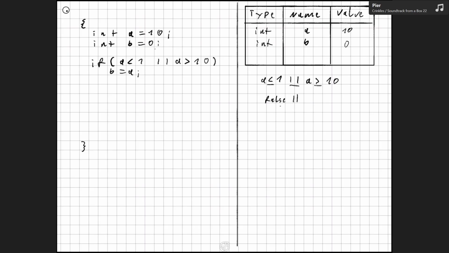All right. Or a greater than 10. We evaluate that, there we go. And we end up with false, or it's not greater, it's also false. So the entire result is also false. And so we don't execute the code. Right, so similar behavior to the AND.